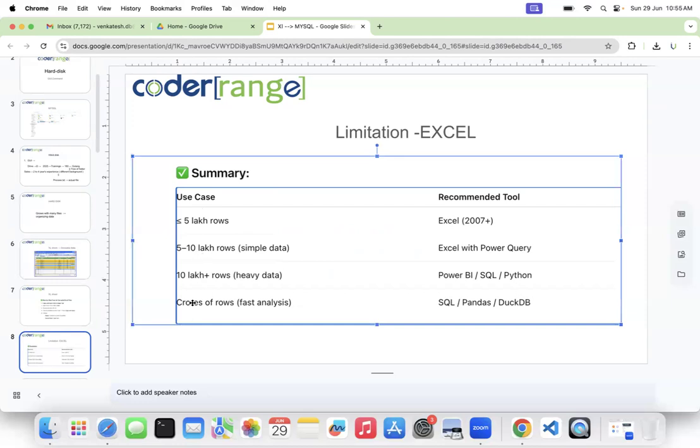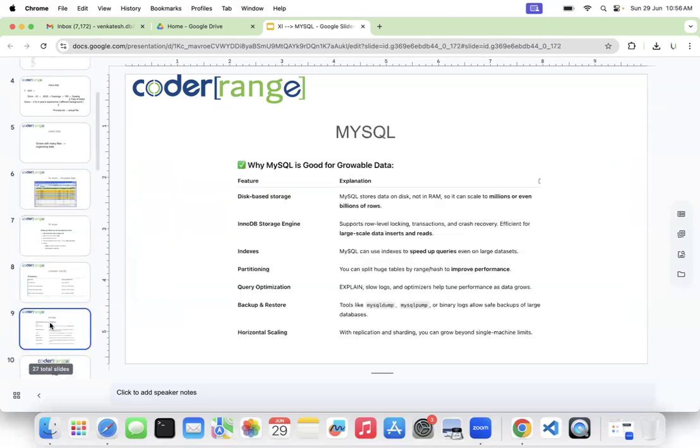Remember that. If you have crores of data, they might go with SQL and pandas, but still they'll go with big data. If you have 10 lakhs plus rows, they'll go with Power BI or SQL. If you have 5 to 10 lakhs, they'll go with Excel. Those are the limitations.